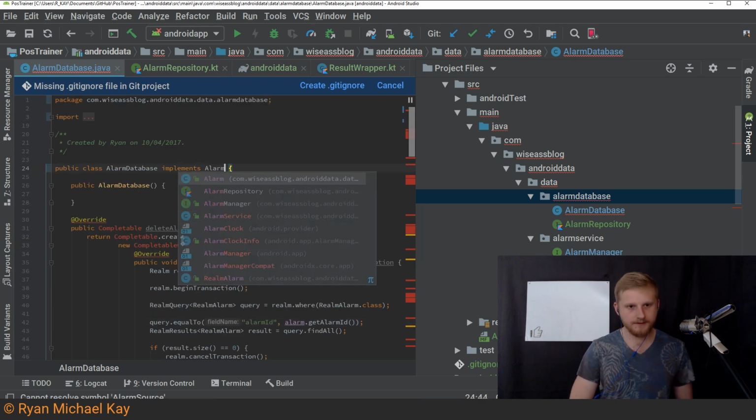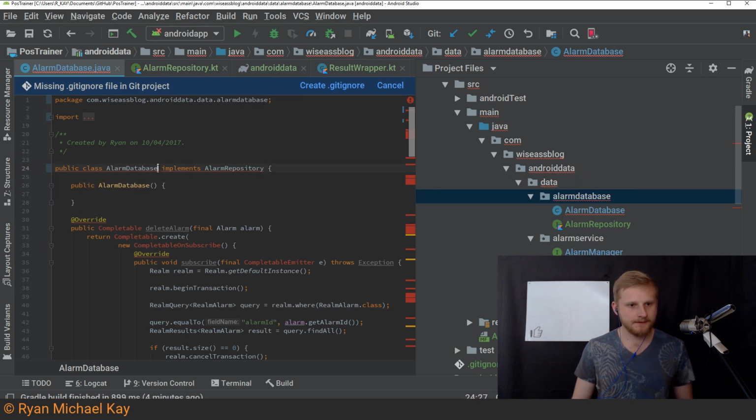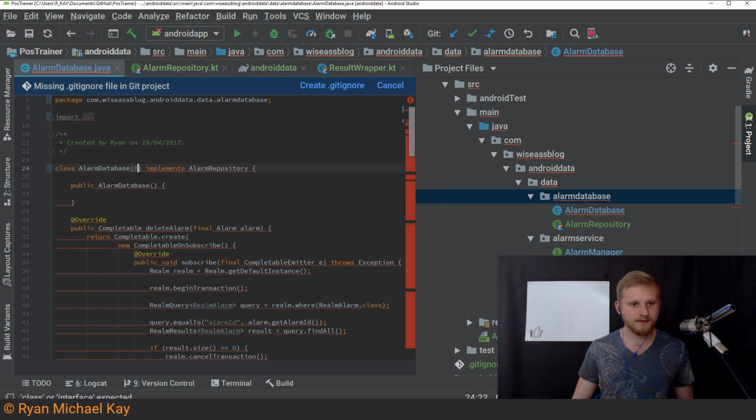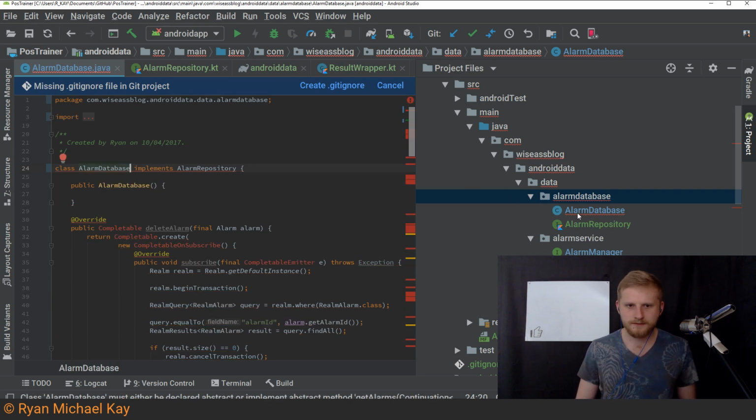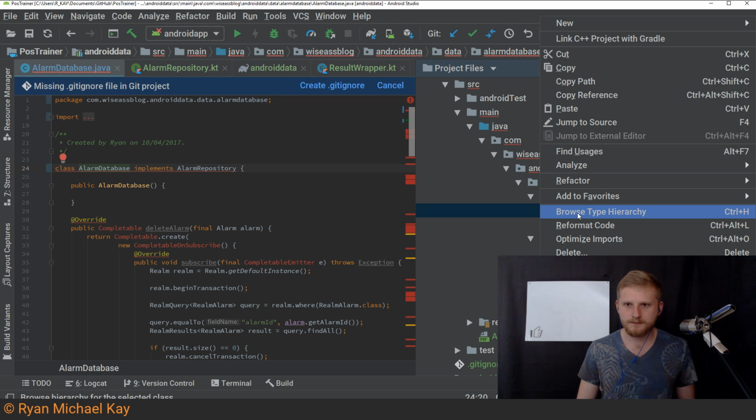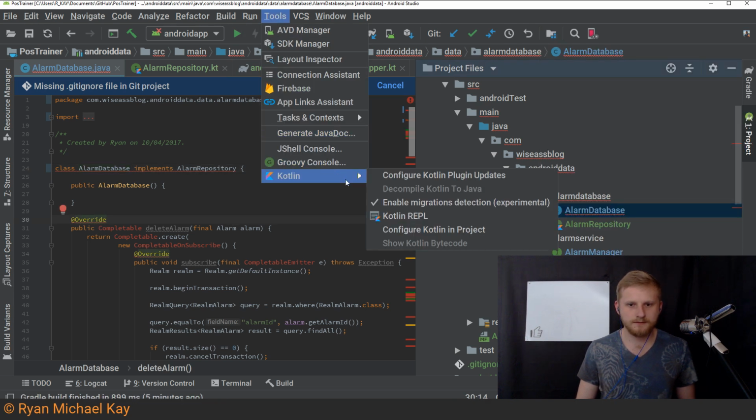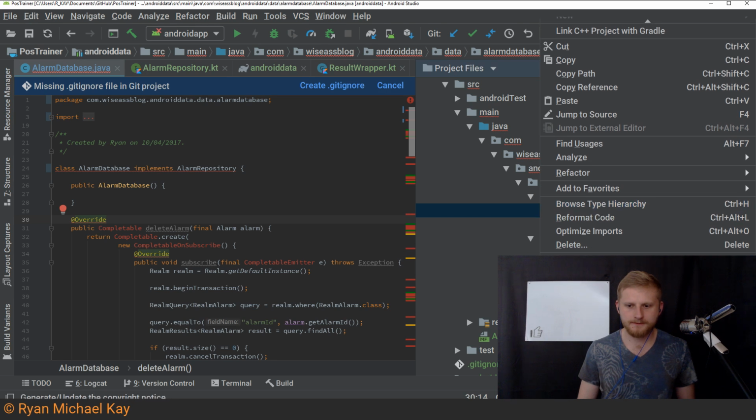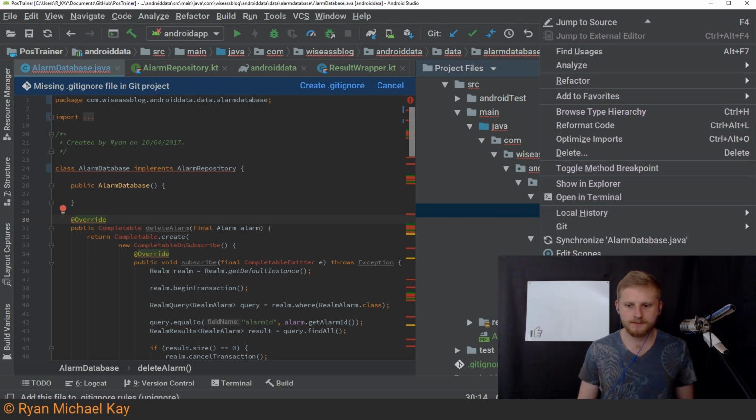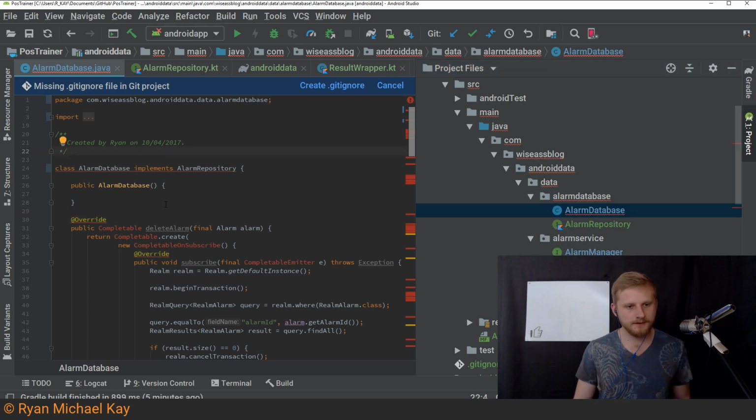So this is now going to become alarm repository. This is okay. I need to actually convert this into Kotlin. I wonder if there's a quick way to do that for single files in Android Studio. I don't actually remember. Oh, there it is. Okay, Control Alt Shift K. Oh, that's a lot of keys. Control Alt Shift K.